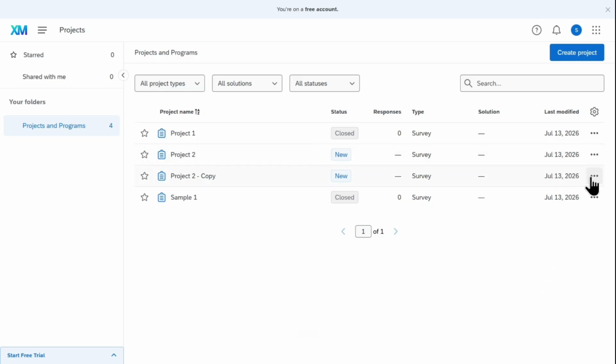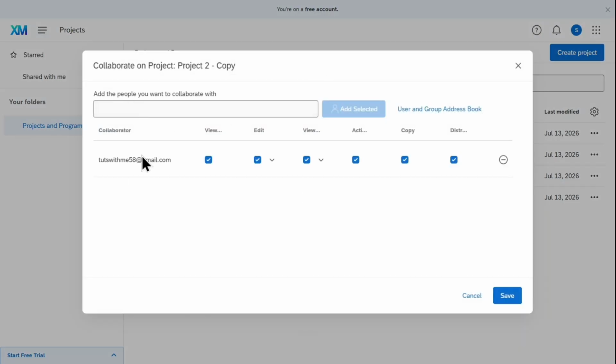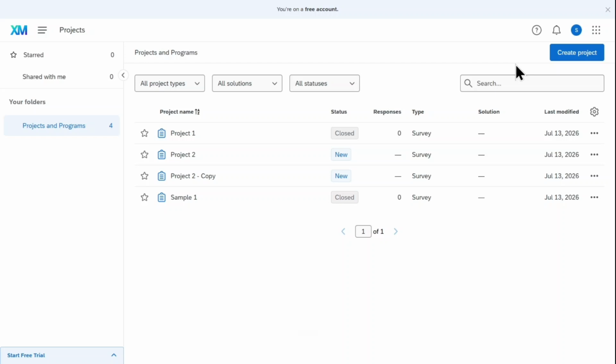Your colleague will receive an email notification right away, and the project will automatically appear inside their own Shared With Me tab on their main dashboard. And that's it. That's how you give access to a Qualtrics survey.